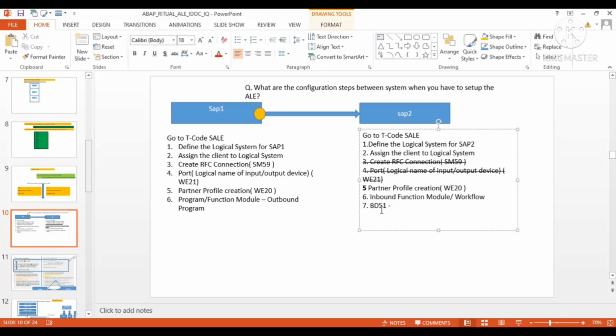So let's put it in simple words. First, you will have to create the inbound function module, and then you will have to register the inbound function module. That's it. Basically, we are registering the characteristic of the inbound function module, right? But just to make it simple, we are writing register the inbound function module. But completely, if you want to write, you can write register the characteristic of inbound function module. So this is now done.